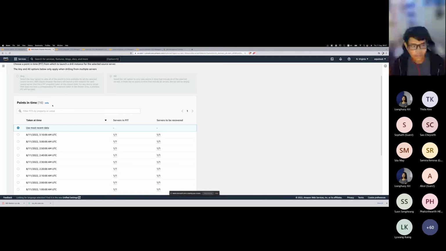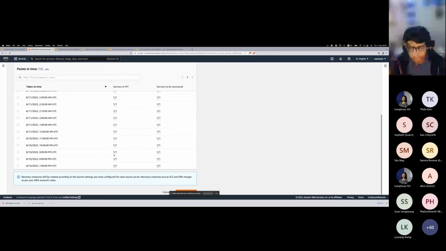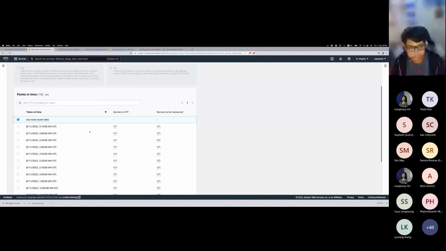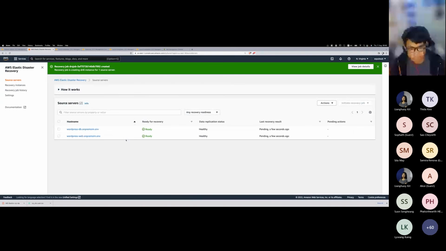You can choose the point in time, which replication time you would like to restore to the recovery instance. So I would like to use the most recent data, and click on initiate drill. So the recovery job is creating. Okay, I would like to also do it for the DB instance. Also I would like to initiate the drill with the most recent data, because we would like to get everything up to date. Okay, the recovery job is creating.